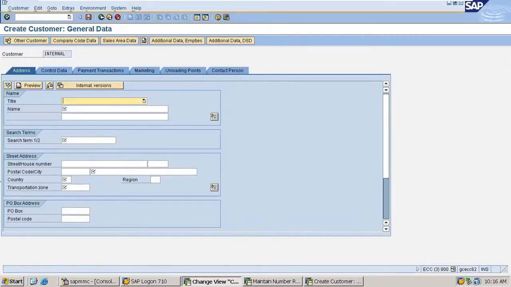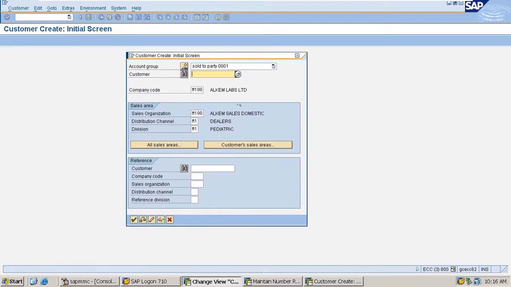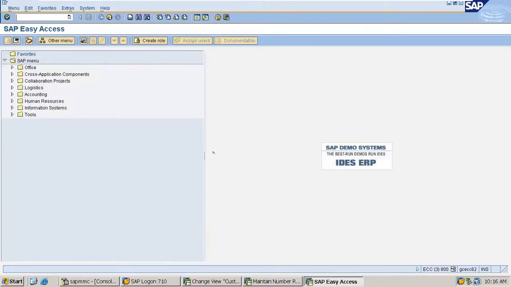Here it is not asking us to give the customer number while we are creating, and you may get one error when you press enter. It will ask us to give the external number here. Let me show you that error also here.